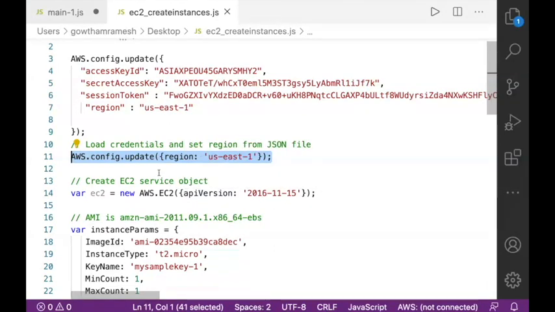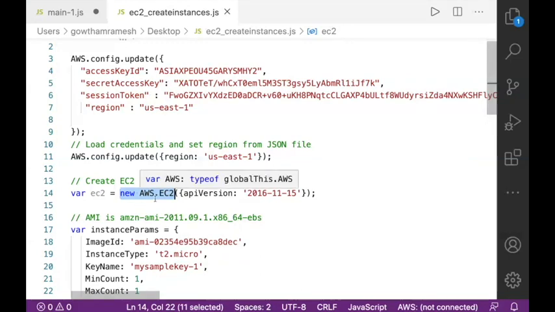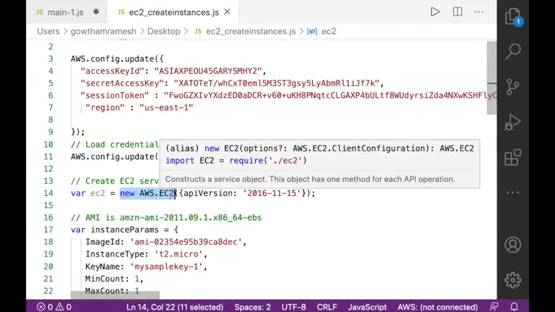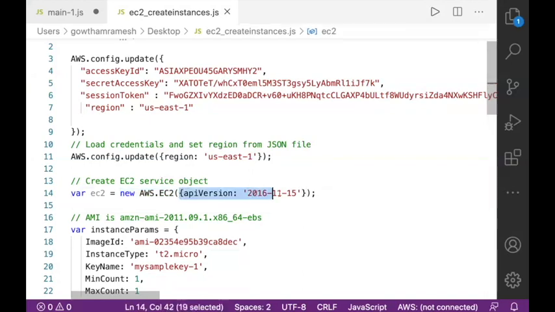And what am I going to do? I'm going to create an EC2 instance from my Node.js program. If that is the case, you're supposed to create an instance of the EC2 class. So how do you create it? new AWS.EC2. For this EC2, you're supposed to specify the API version.